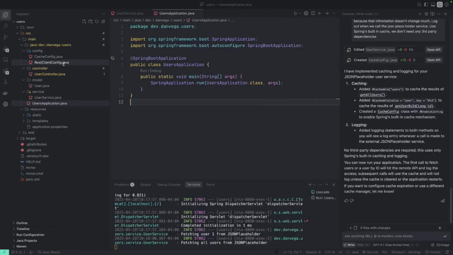And let's go back over here and see in here. So we fetched user one from JSON placeholder service. We fetched all users from JSON placeholder service. And I only see this log once because every subsequent fetch is from the cache, not from the actual service. So yeah, I think that's it.